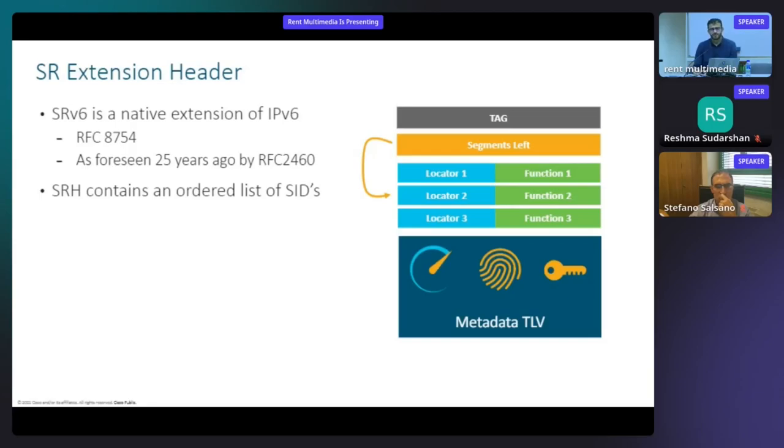We talked before about the network programming and the network program. An end-to-end policy is represented or is encoded as a network program. This network program has a list of instructions. We call them SIDs. The active SID of this program is always in the destination address of the packet. The remaining SIDs are in the SRH. And you have a pointer here in the SRH called the segment left, which tells you where you are with the execution of this network program. Or in other words, what are the next instructions to be executed?